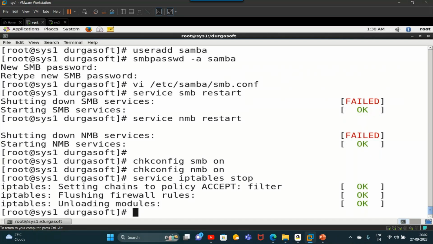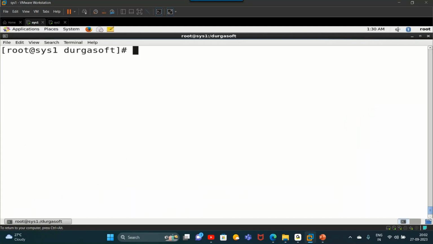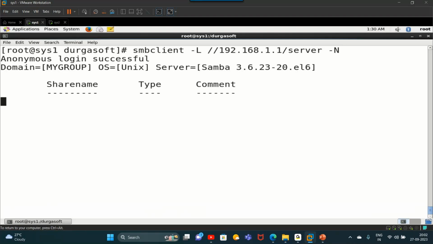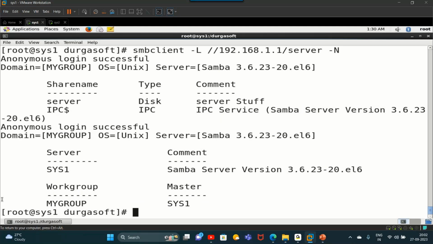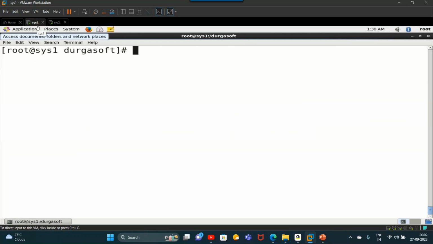Now I want to check whether Samba is configured on my PC or not. How to verify the share name? Just run the command smbclient -L, capital L, followed by your server IP, 192.168.1.1, with -N. Now it is showing the Samba server is configured with this version. So Samba is completed in my server machine. Assume this is my server.